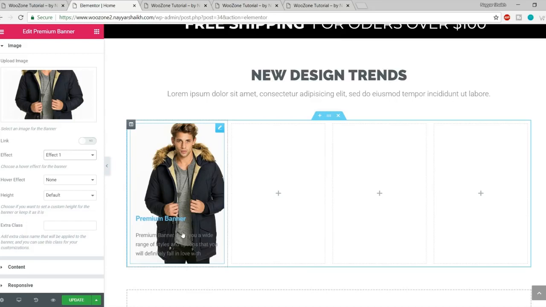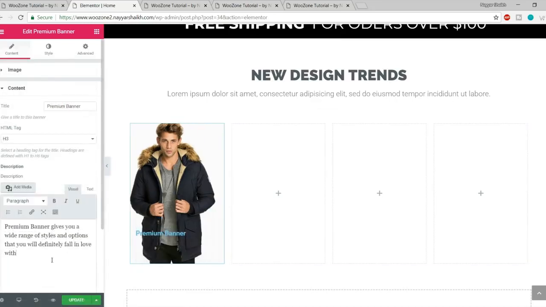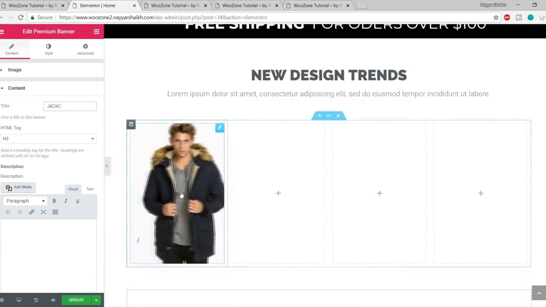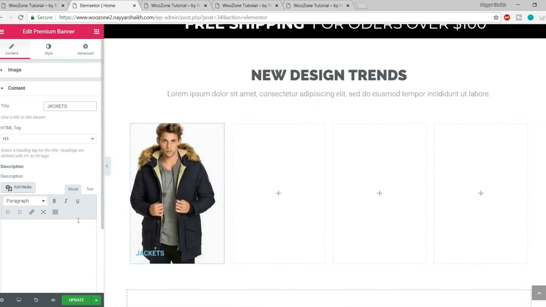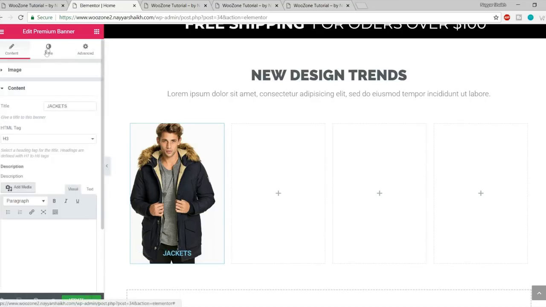Now if you see, we have some title and subtitle. Now we don't want the subtitle, so click on content and delete everything from here. We just want the title, and in the title, instead of premium banners, let's type in jackets or whatever your product is, and let's make it center aligned. So we have this at the bottom, center align. Let's make it center aligned. Now let's change the style.